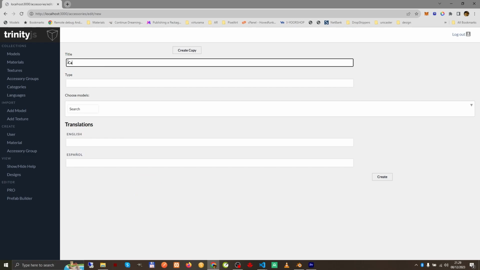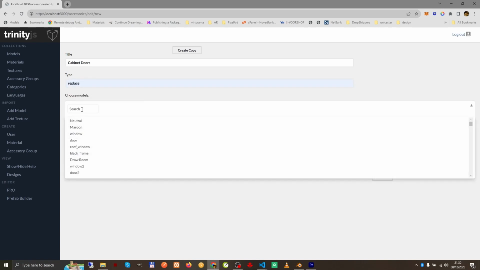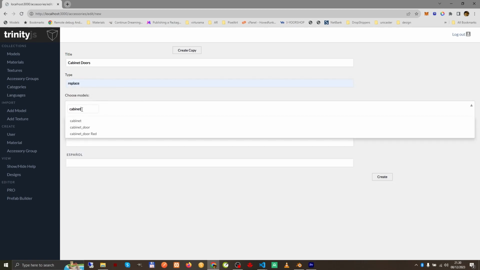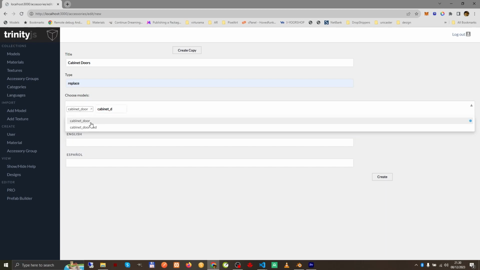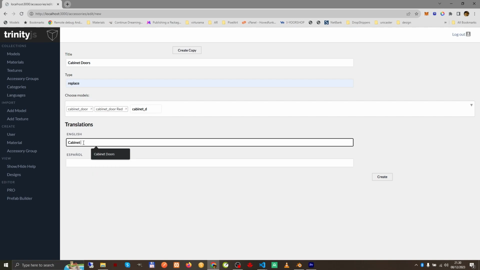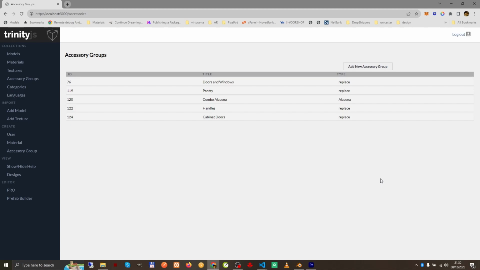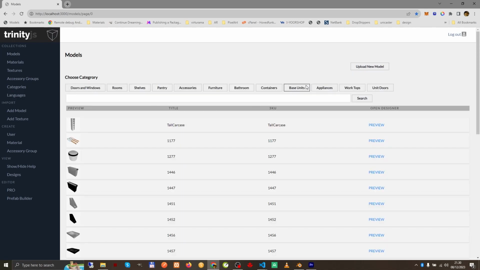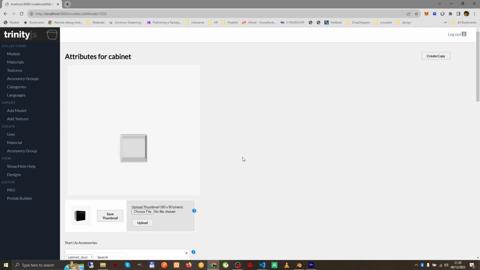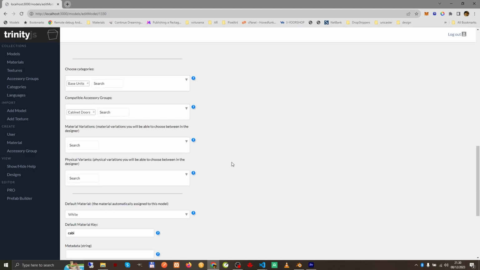Let's create an accessory group called Cabinet Doors. We add our two newly created doors to the group. Now we can make our accessory group available in the configuration menu for the cabinet.